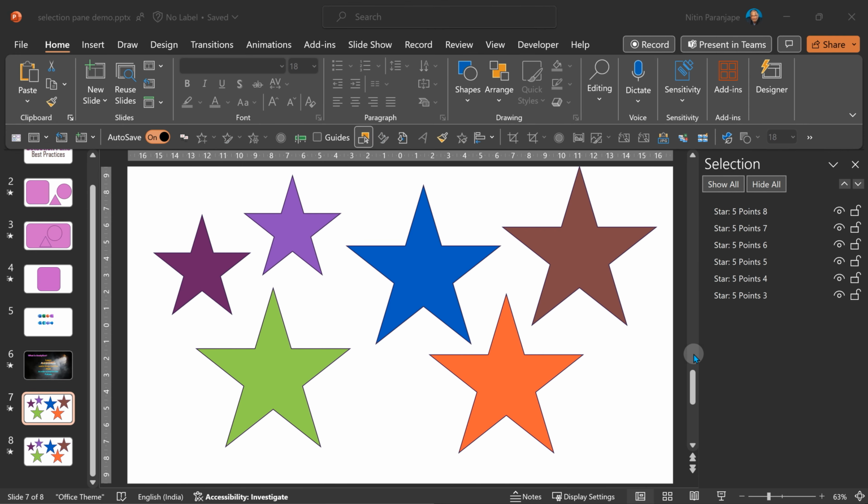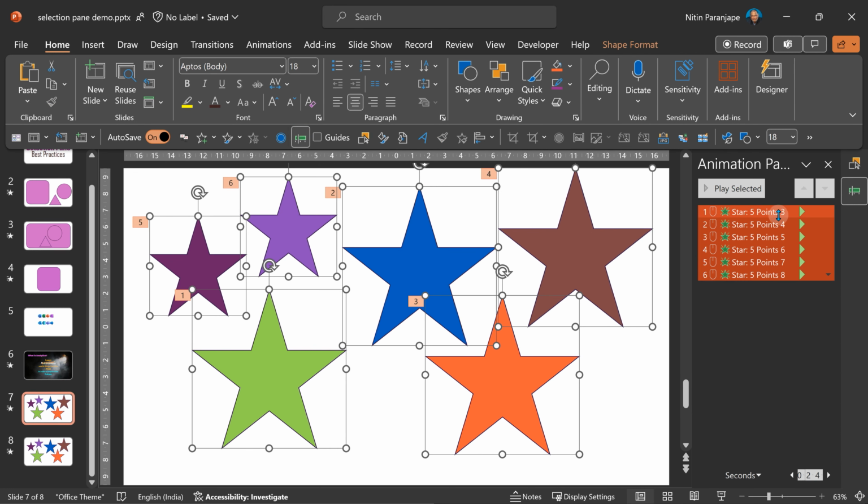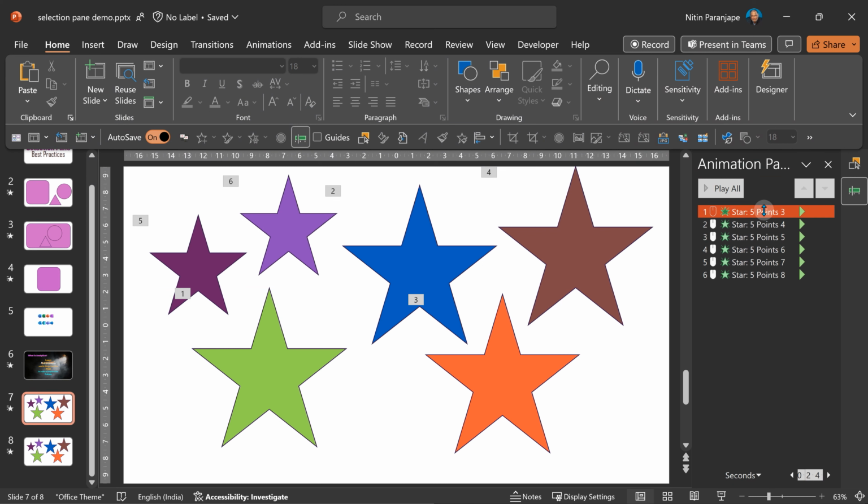Let's look at another example. I have multiple stars on the slide. I've already applied appear animation for all of them. So when I run this slide, it's showing like this. I want this star to come first, then this, then this, then this, then this. This is going to require a lot of trial and error from here. You can see the number of clicks which affects this. So this is click number 5. So I will have to drag and drop this. Like that, it becomes a lot of guesswork.